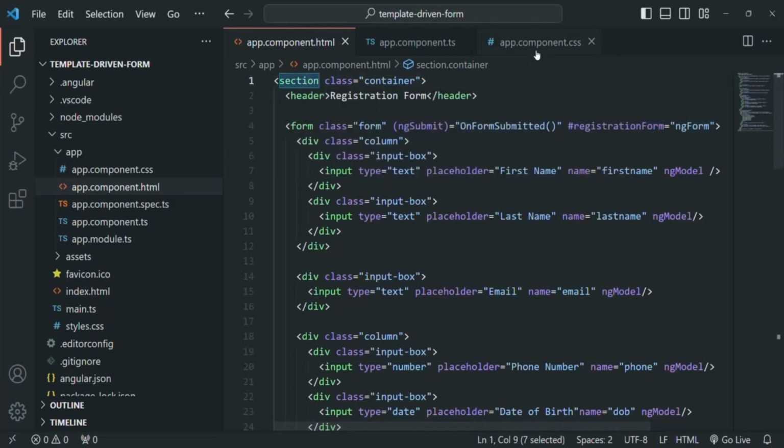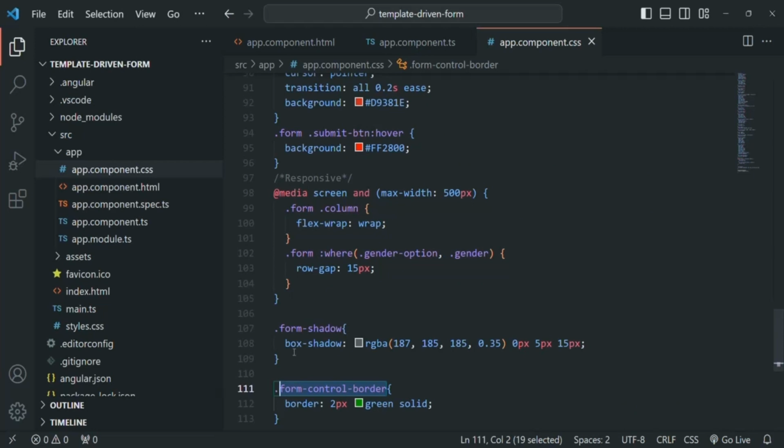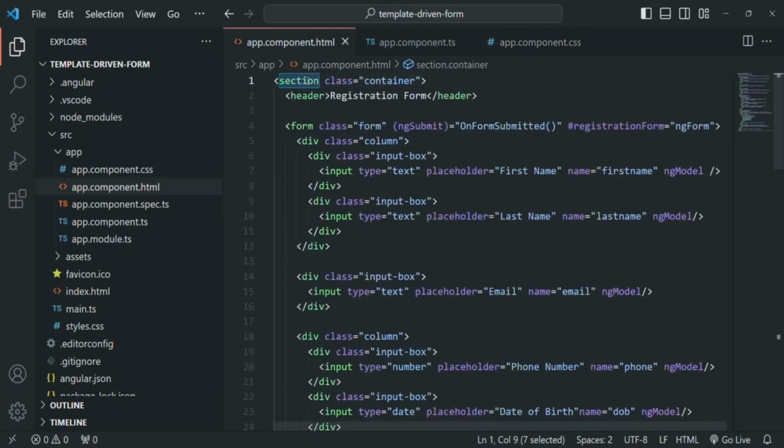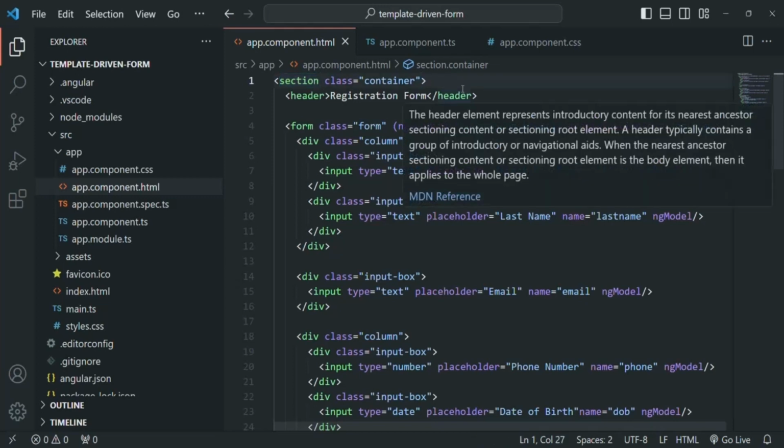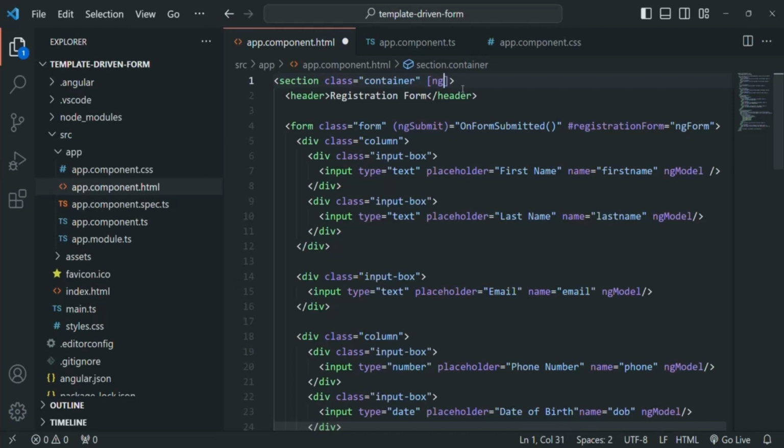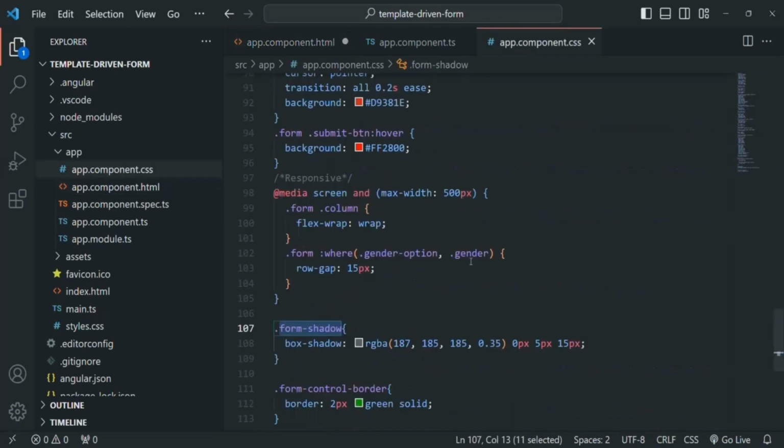For that, if I go to appcomponent.css, there I have created this CSS class called form shadow, and I want to add this form shadow CSS class dynamically on this section element whenever the form is touched. So first of all, here I'm going to use the ng class directive, and to this ng class directive, we need to assign a TypeScript expression. Here we need to assign an object. In that object, we need to specify what CSS class we want to add or remove. In this case, I want to add this form shadow CSS class. So we need to pass this as a string.